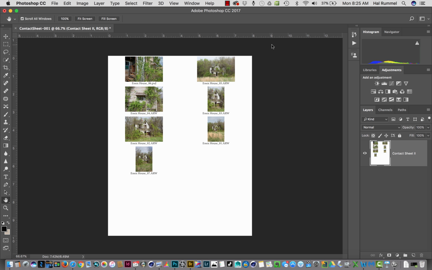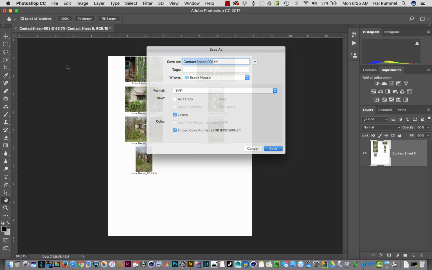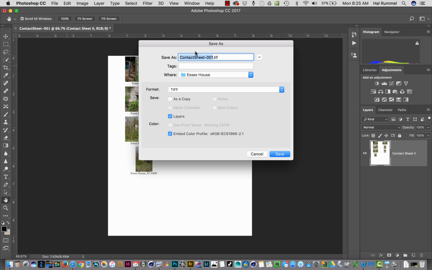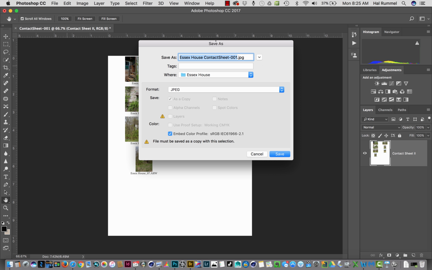All right. So I can now do File, Save As, and I'll just go over here and say Essex House, Contact Sheet, and I'll save it back to the folder where it came from. I can do it as a TIFF, I can do it as a JPEG. In fact, let's do it as a JPEG.